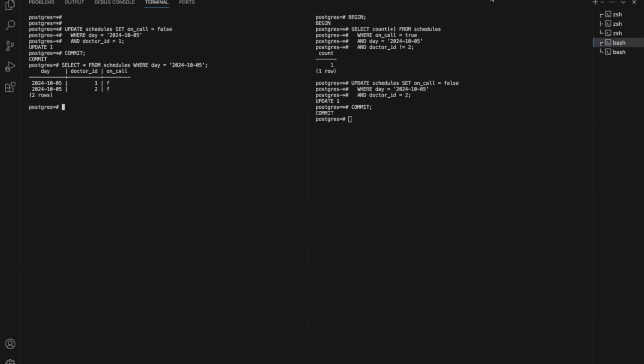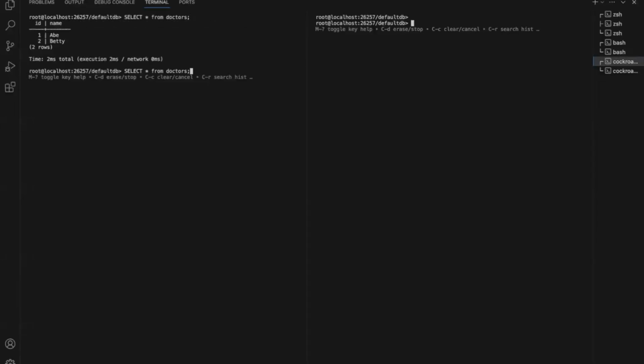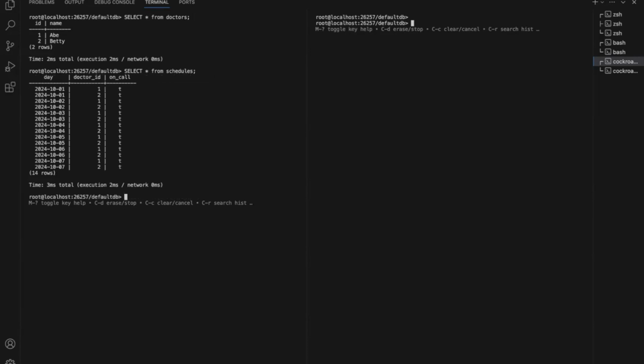Now let us see the same thing in CockroachDB, where the default isolation level is serializable. Now the same scenario, I'm connected to the same CockroachDB instance in two different tabs. So I have already created these two tables. I'm doing select star from doctors, and then select star from schedules. It's all good.